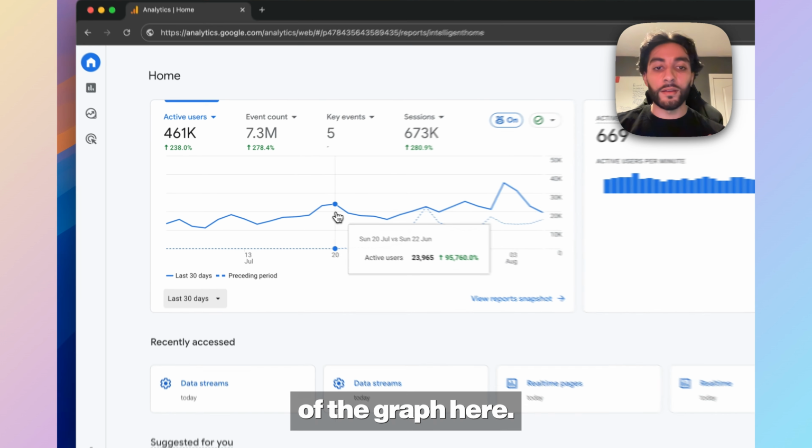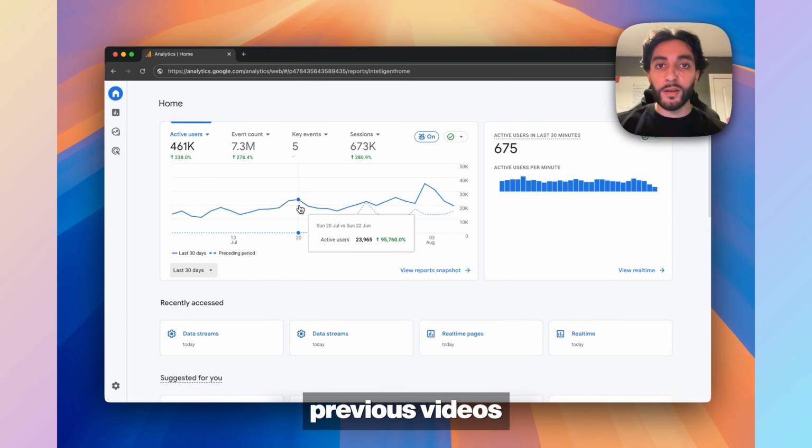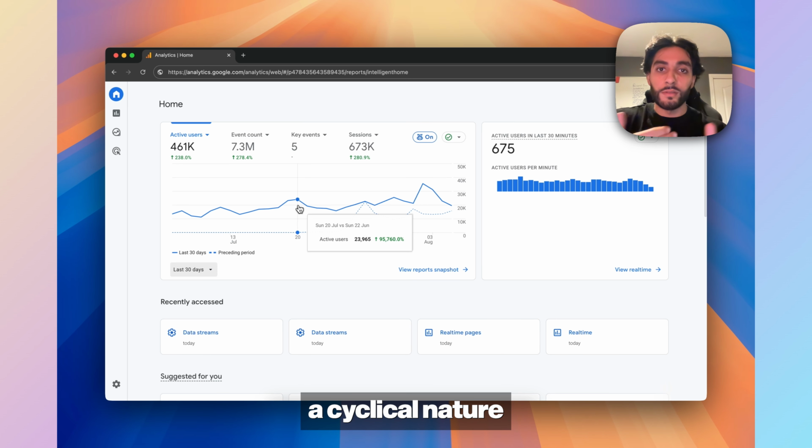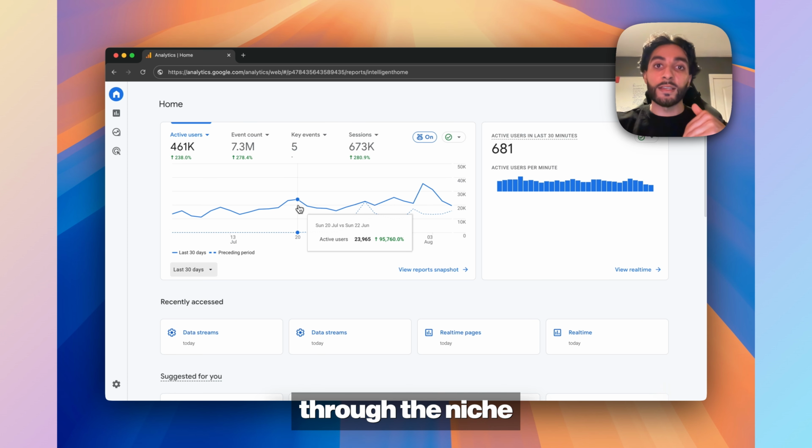So we're going to go to the middle of the graph here, and we can see that we got 24,000 users on Sunday the 20th of July. Now, if you've watched the previous videos in this series, you'll know that there's a cyclical nature to the type of growth we're having with this app, because with this niche, we're at the mercy of the currents. Wherever traffic runs through the niche, this app is going to benefit or not benefit from that, depending on how much traffic runs through the niche on that particular day.